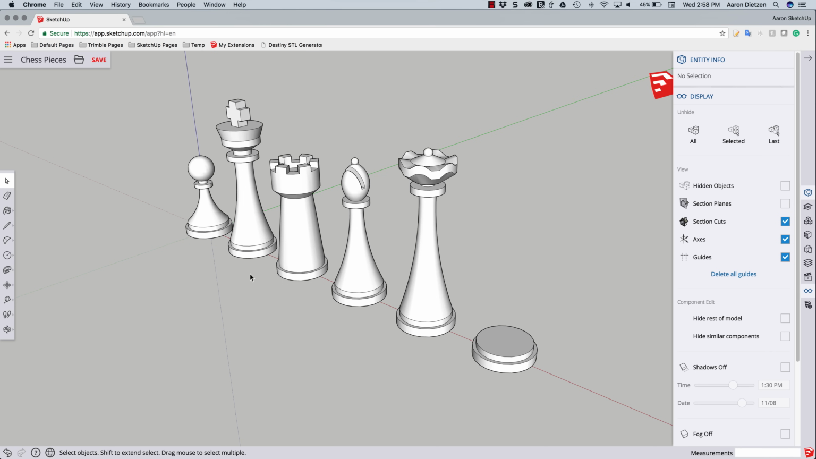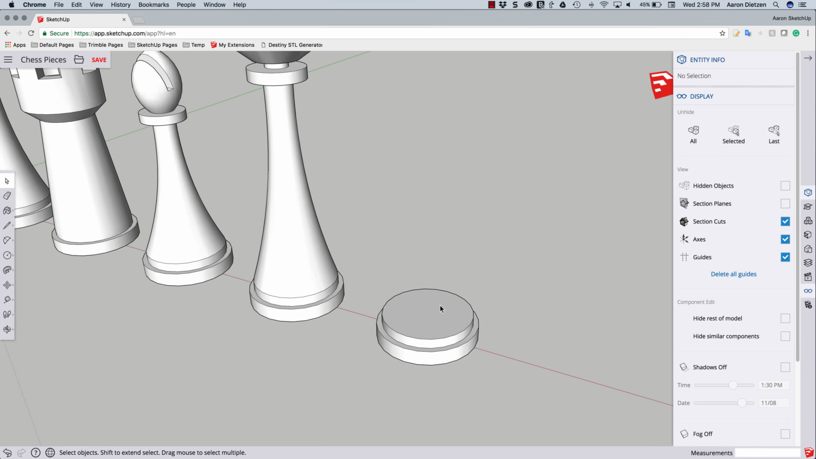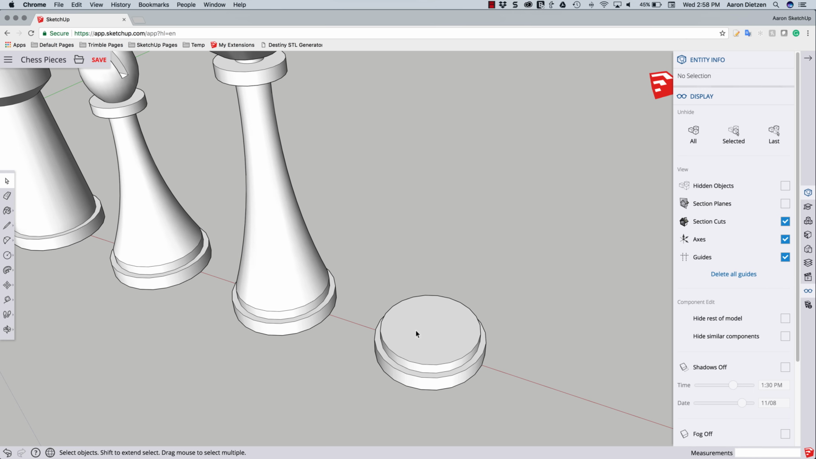We are on our sixth and final chess piece here in SketchUp Free. This is probably the most complex chess piece we're gonna make. It is the knight, or the horse, as some people like to call it.